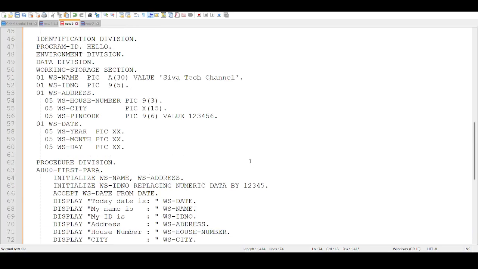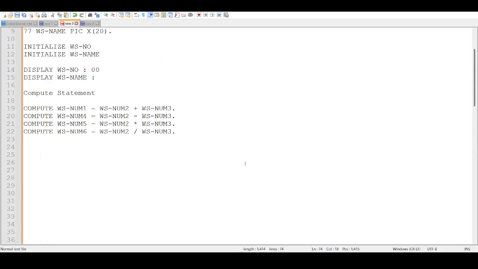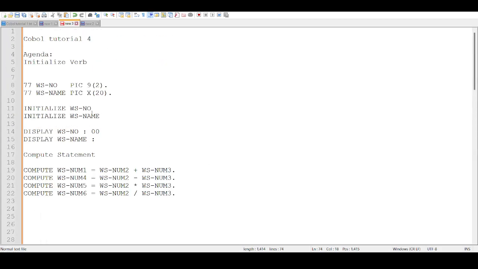Okay, hope you are clear about how initialization works and what the COMPUTE statement is, and how we can do arithmetic operations using the COMPUTE statement. Okay, hope this is clear.